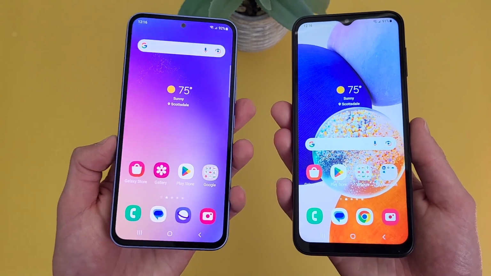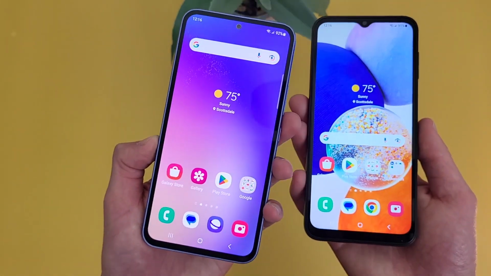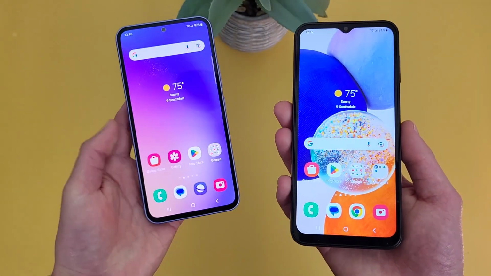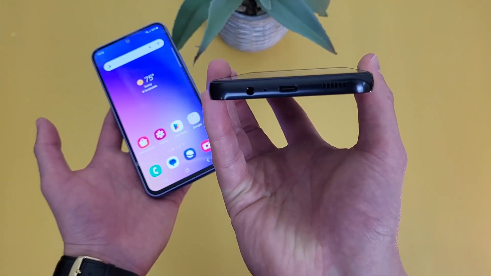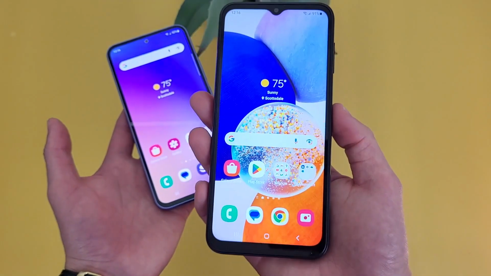But keep in mind, unfortunately, with the Samsung Galaxy A54 5G, this phone does not have a headphone jack, whereas luckily, with the A14 5G, this phone still does. So if you have a normal pair of wired headphones you want to use, then you might want to go with the A14 5G instead.